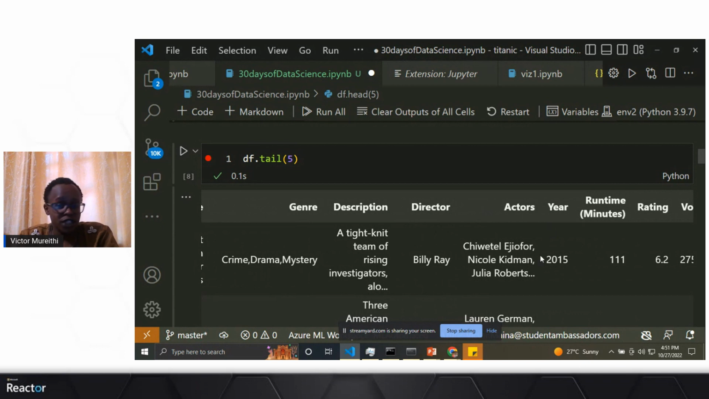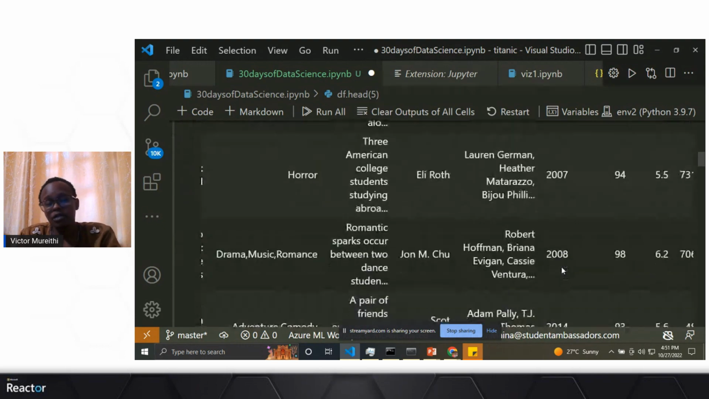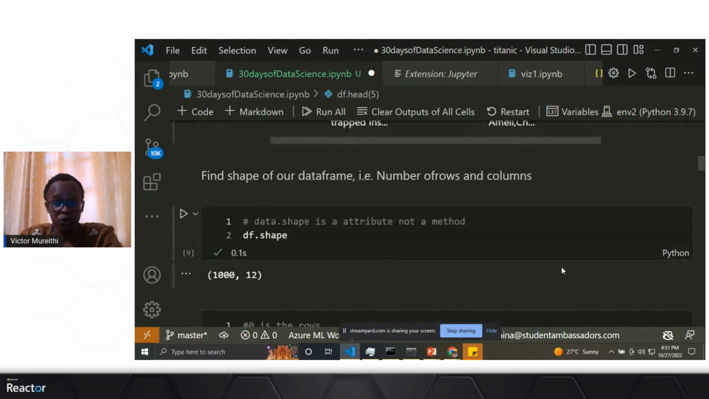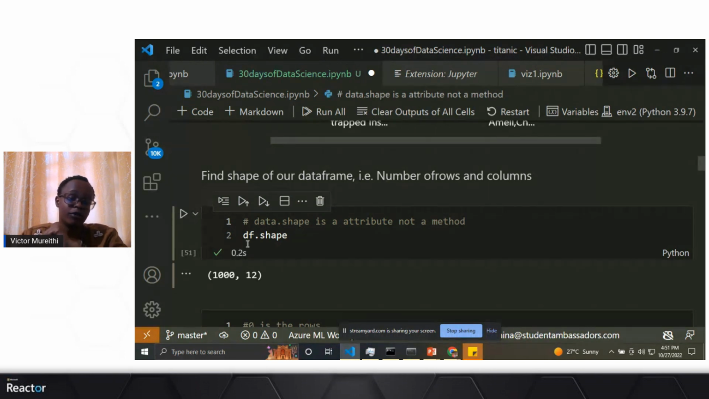Again, maybe you want to check which year was the best movie with the highest number of votes acted in. So we're going to check how our data looks, how many rows and columns it has. When we run dataframe.shape, it shows us the shape of our data. The first one is the number of rows, the second one is the number of columns.